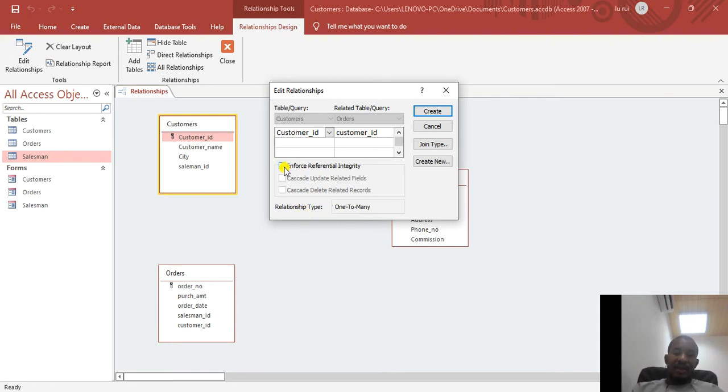So let's tick referential integrity, and then you'll be asked whether you want to use cascade update and then cascade delete. Yeah, so cascade update means it cuts across the two tables.